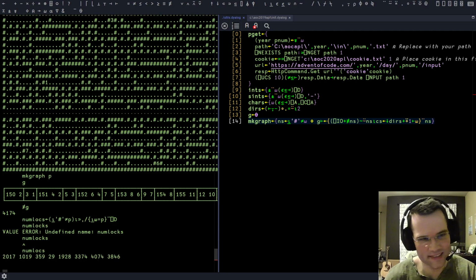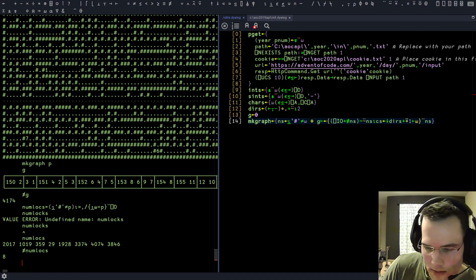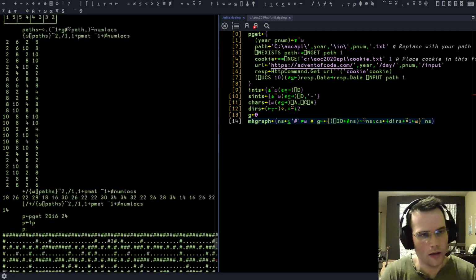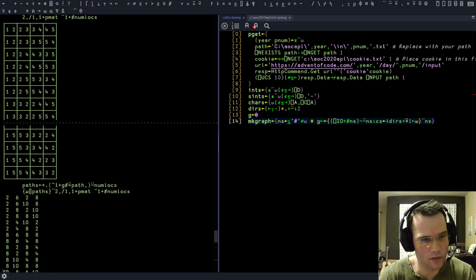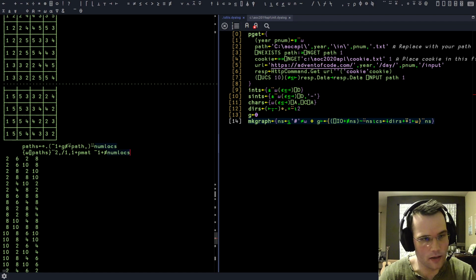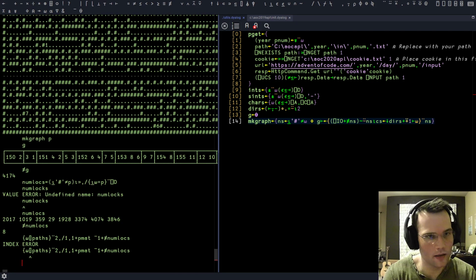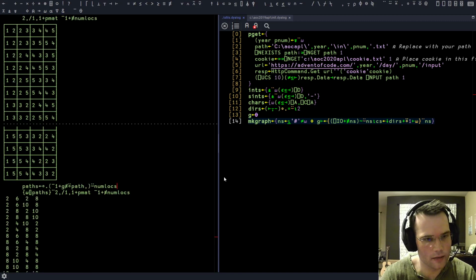Number locations. Sure, so these are the locations of our numbers. Interestingly enough, you can see that we only have 8. So again, this isn't going to be anything crazy because, as far as I know, we're essentially required to brute force this. So yeah, this is going to be... Index error. Oh, sure, because I didn't assign paths.